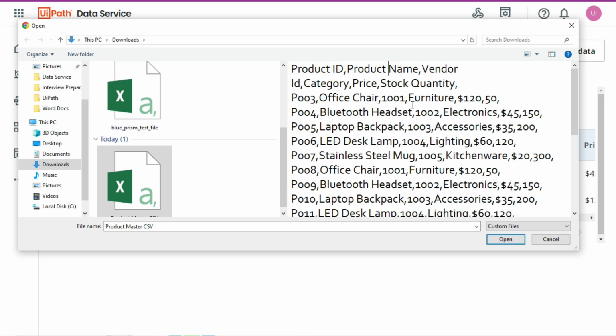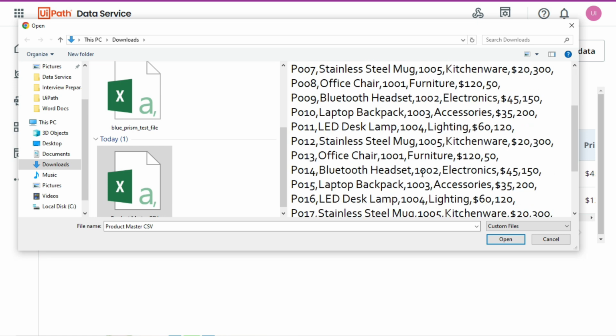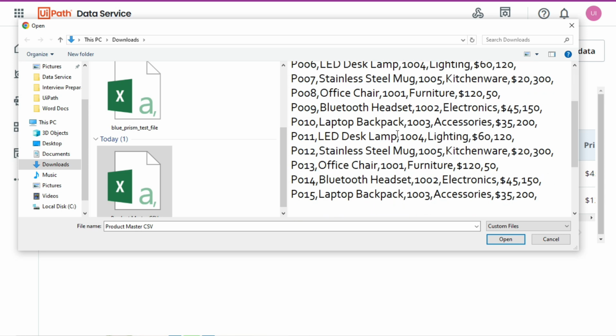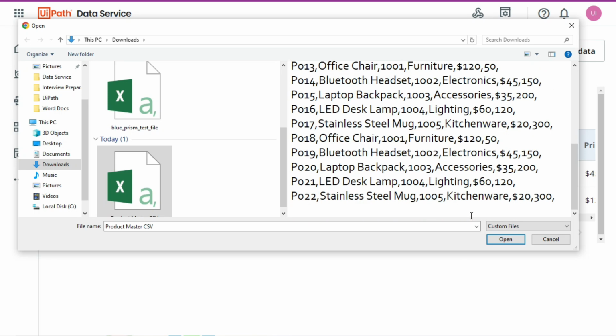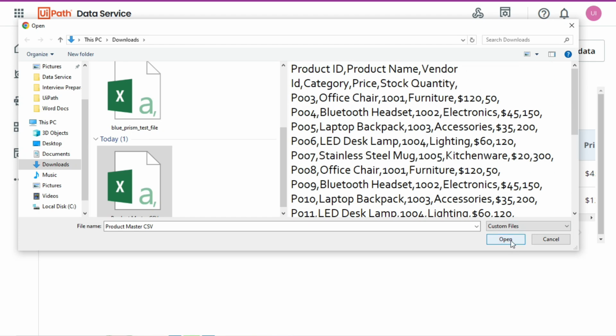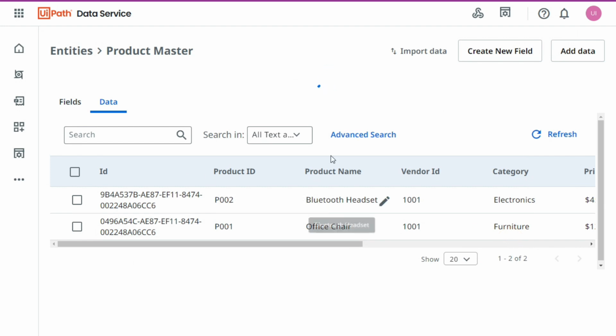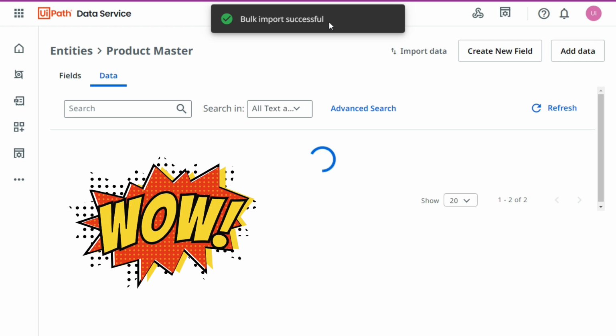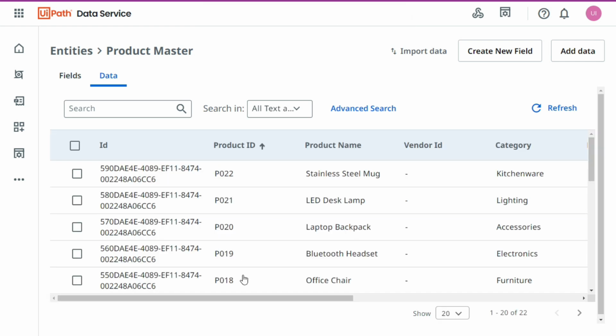Now everywhere you can see here we are passing that value 1012345 like that, but this will not be imported to the entity records because we have set it as a relationship. So you can verify once we upload that. Click open. Once you click open, it starts uploading here. Bulk import successful.